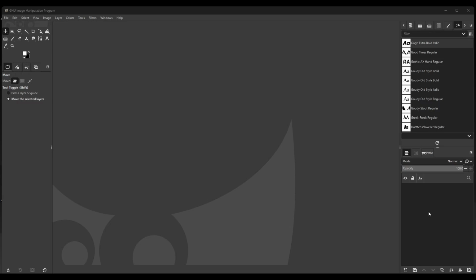Hello, and today we're going to be doing TV-like graphics for GIMP and OBS. You could also do these in other stuff like Affinity or Adobe, but I prefer to use GIMP not only because it's free, but also because it's not absolute garbage.